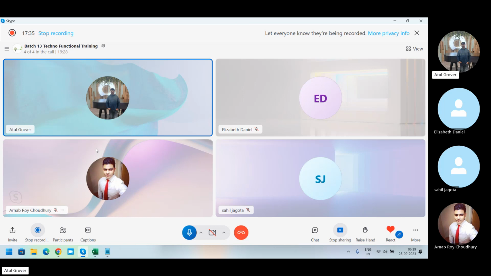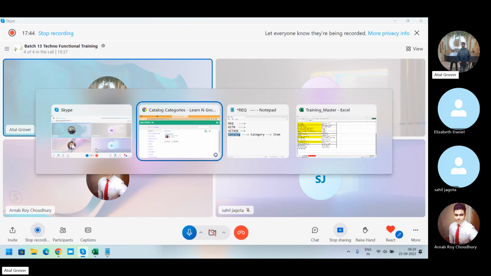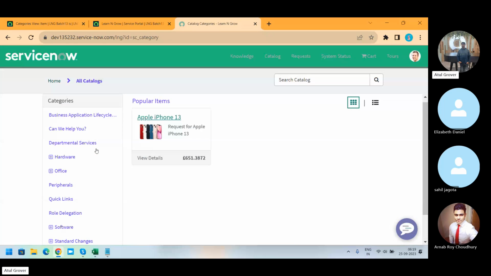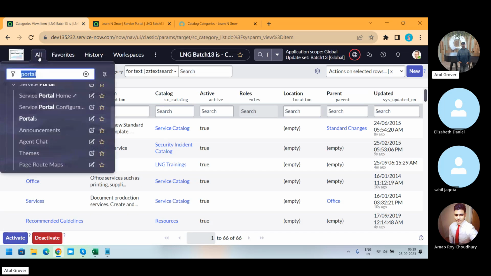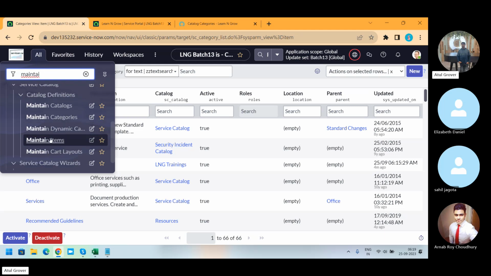Yes or no? Agree or not? Yes, you have to create items for this to get displayed. So how can you think a category will appear here without any item? So we are going to create an item here. My bad. Maintain items.